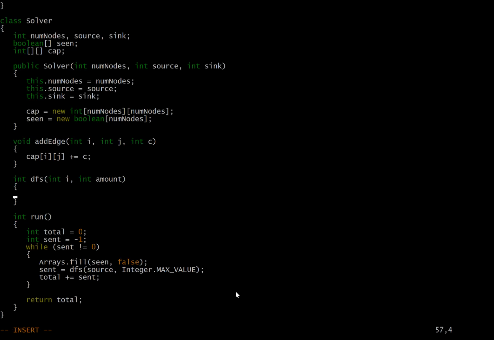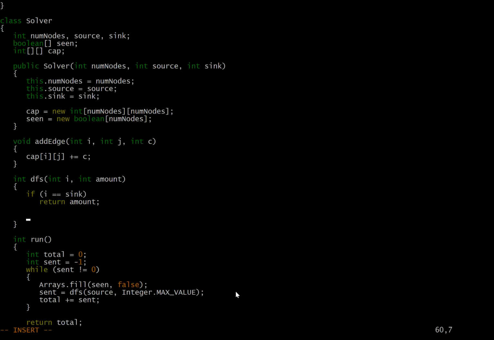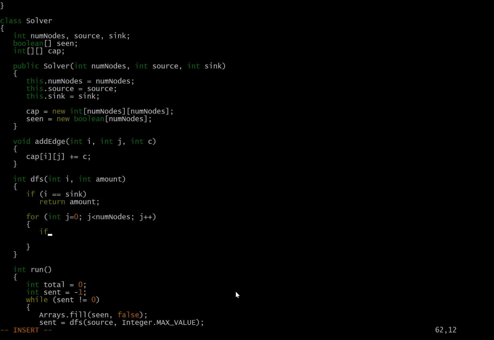So the last thing I need to do is code this DFS. So my base case is I'm at the sink. Well, it's just the amount of flow that I'm sending is the amount of flow that reached me. So I constrain every single edge by this capacity and get out to this particular point. And let's loop through all our neighbors. And this is how you do that if you don't have an adjacency list.